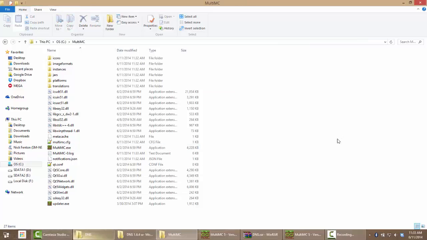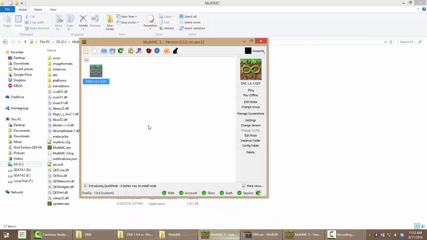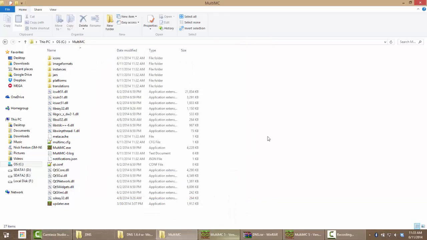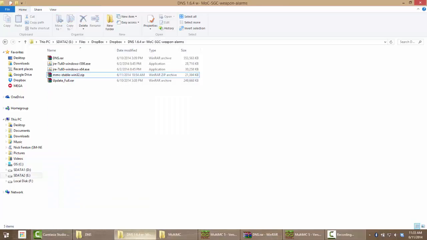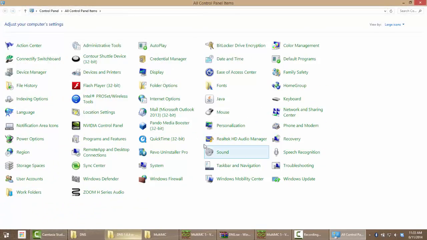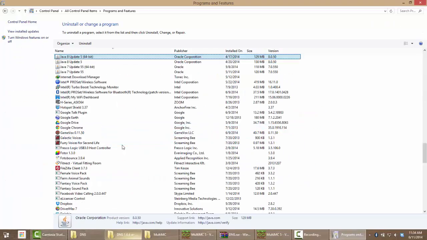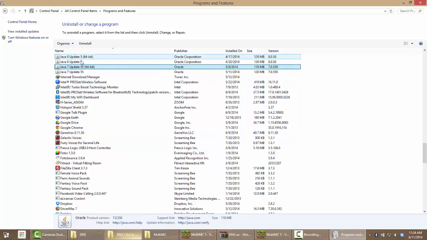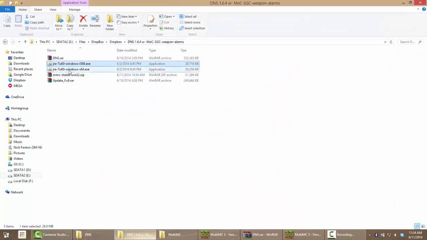Okay, I am going to teach you how to install the OCF version of DNS Tech Pack. So first off, go into your control panel and programs. Go to Java. Ignore Java 8, Java 7. I want you to uninstall both if they're not version 55. Once you uninstall those, download these two files and install both.